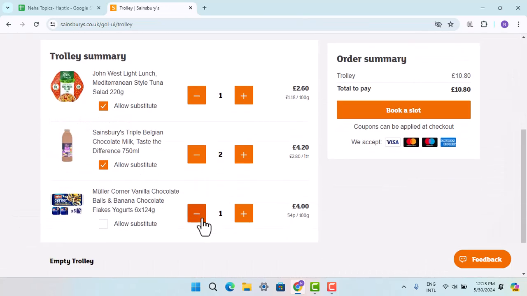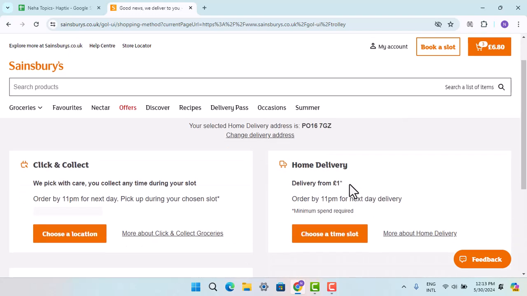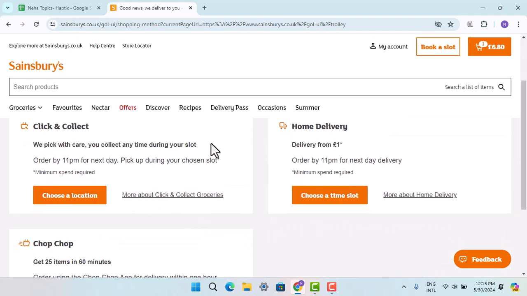Here you'll be able to see the summary page, and over here make sure to only add the product that you wish to buy currently. If you don't want some product, then you can press the minus button and the product is going to be removed. Now you can press on book a slot, and it's going to take you to the page where you need to select whether you want click and collect or home delivery. You can select either one of them.